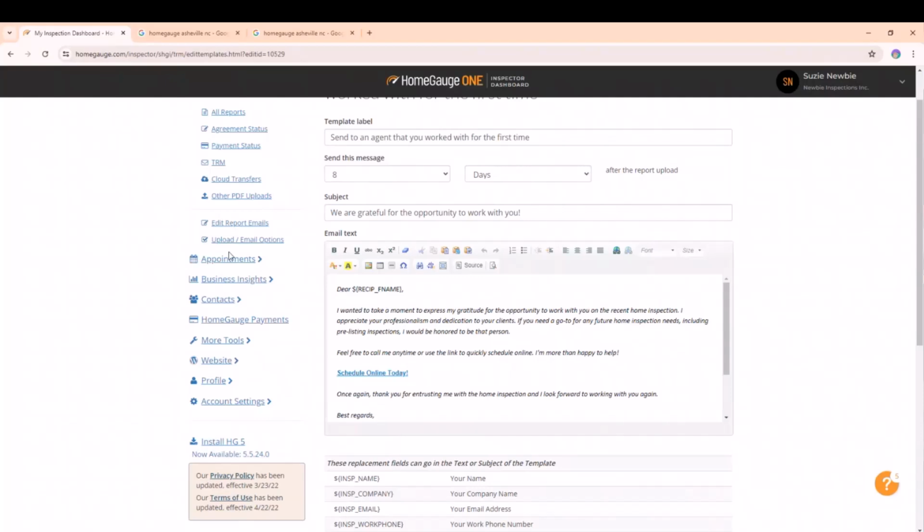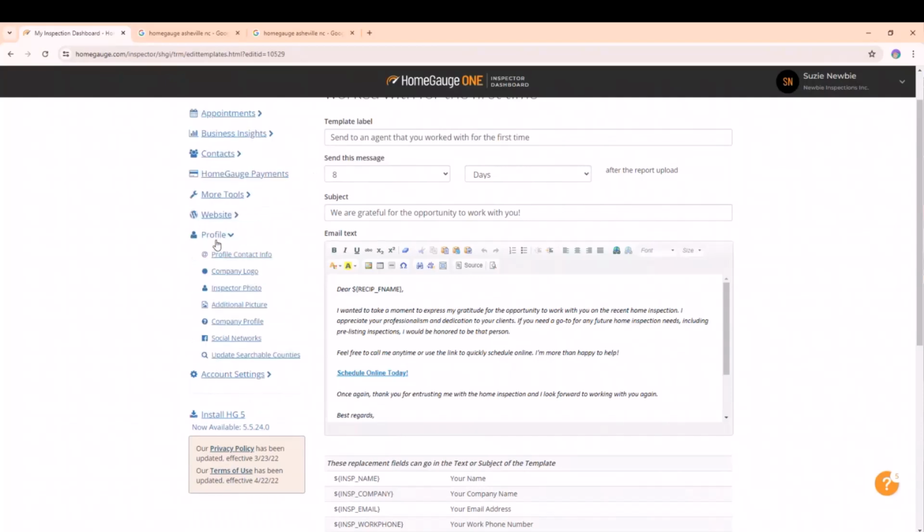So if you're logged in to your HomeGauge dashboard, let's click on profile. Profile will expand, and then don't click on profile contact info. You want to right click on it so you have a menu there, and we'll do open link in new tab. And that way we can just keep this open because we'll be going in and pasting in the hyperlink. So I already have mine linked. I'm going to go in and unlink it first so I can go through the steps.